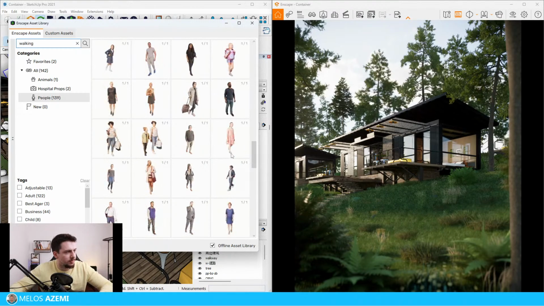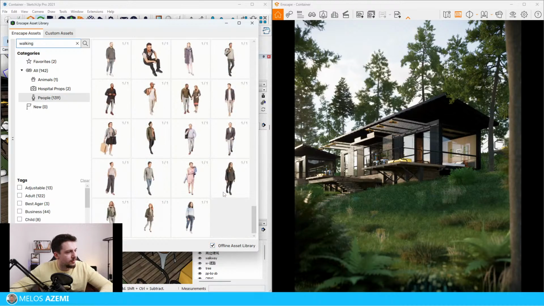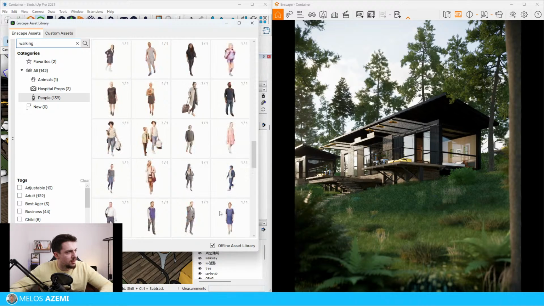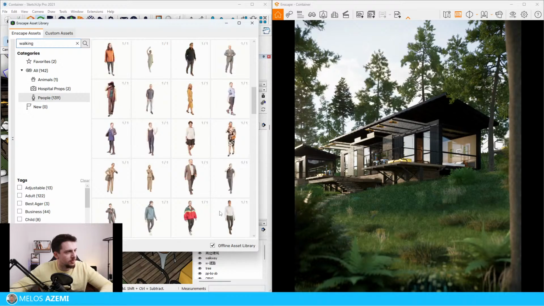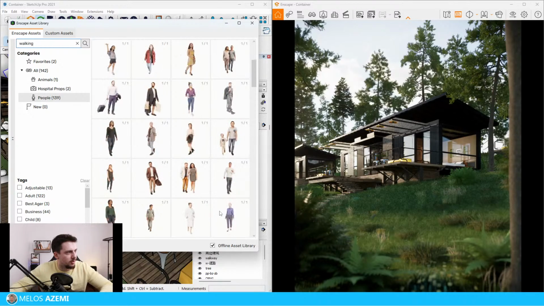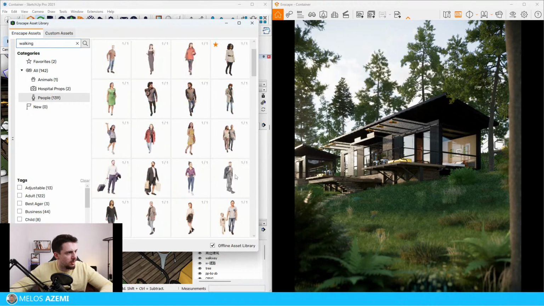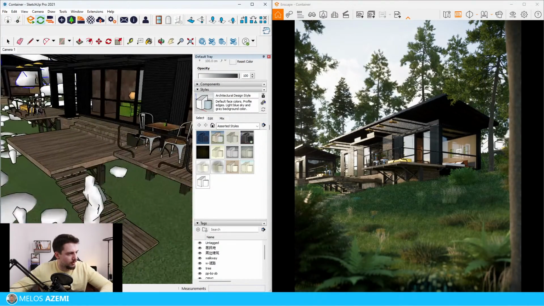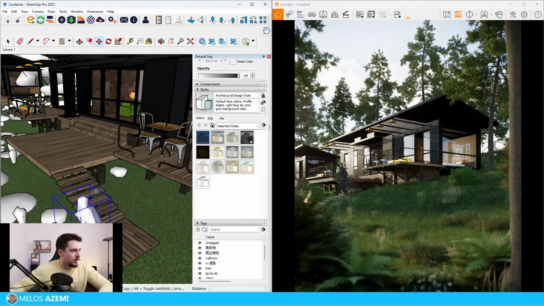I think we need some people wearing a bit more sporty or casual clothes. So what can we add here? I'm trying to find something that works out. What about this? Let me try and add this, maybe walking up the stairs. Let's rotate it.